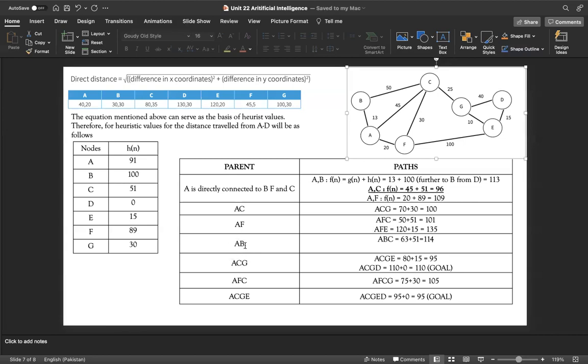Similarly, let's investigate AB. From AB, I've got only one option: I go from AB to C. So ABC is 13 plus another 50 to C, which is 63, and C will require another 51 points, estimated, to reach D. So 63 plus 51, 114.